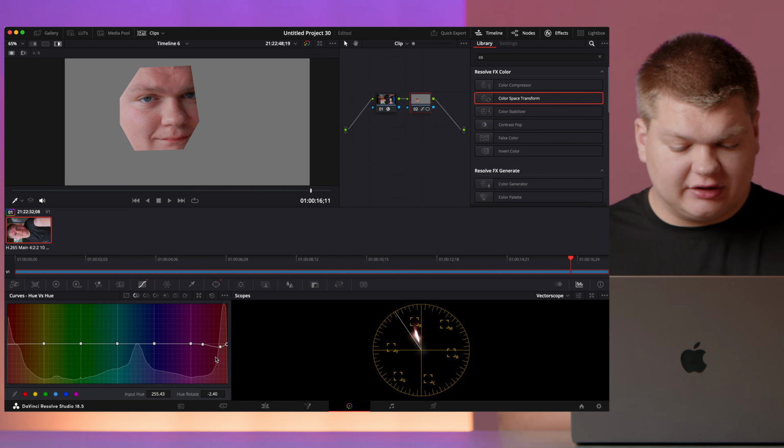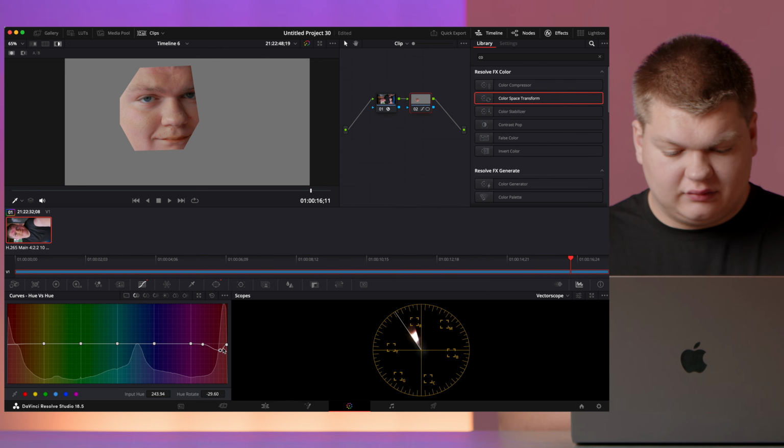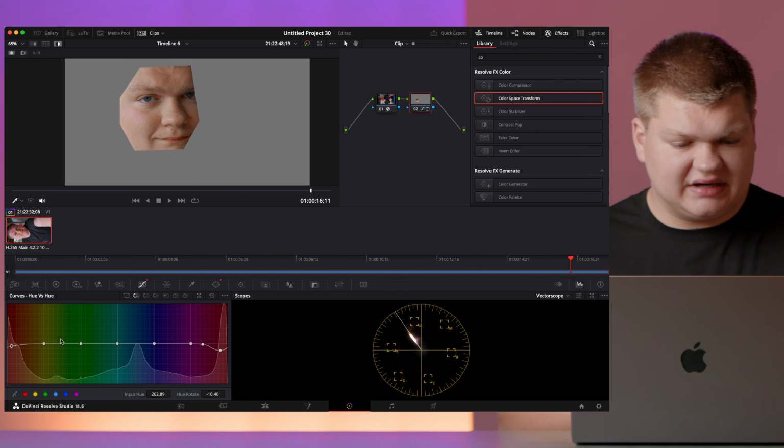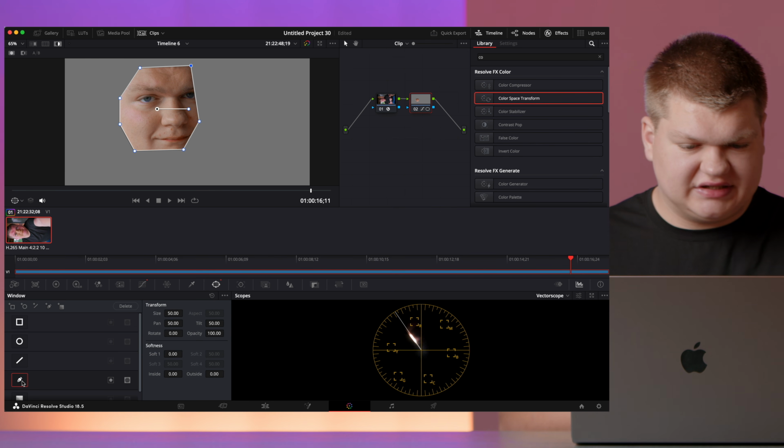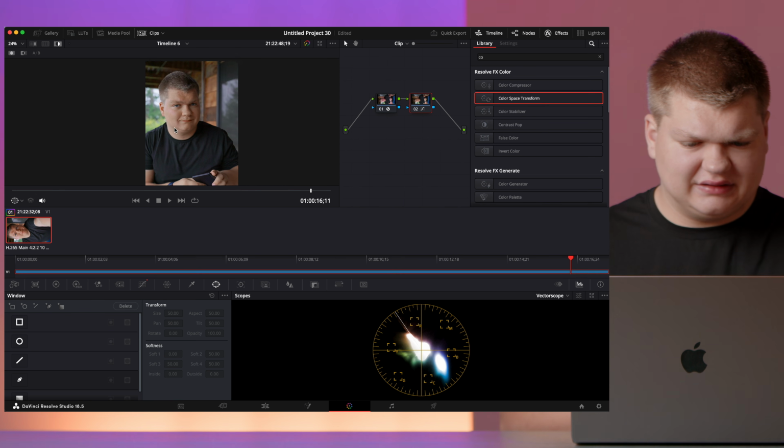So we're going to go back into curves and then adjust this so it falls right on the skin tone line, right about there. Now our skin tones are accurate, so we can disable this window by just clicking on it, and there we go, skin tones are accurate.